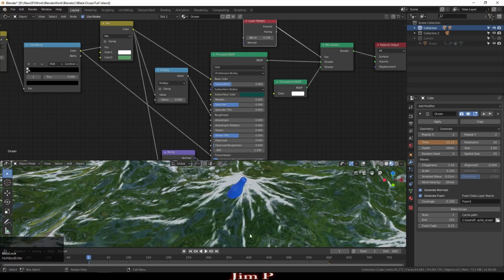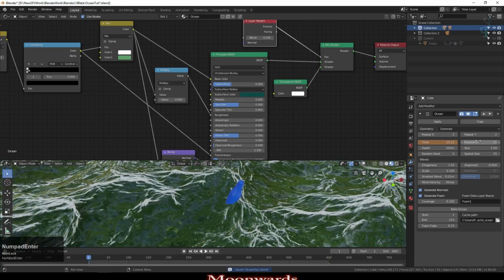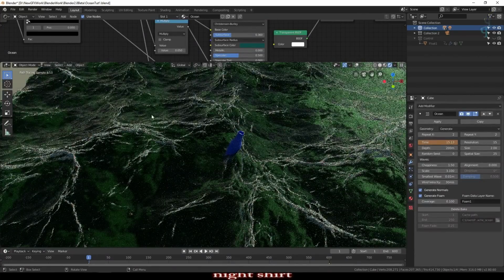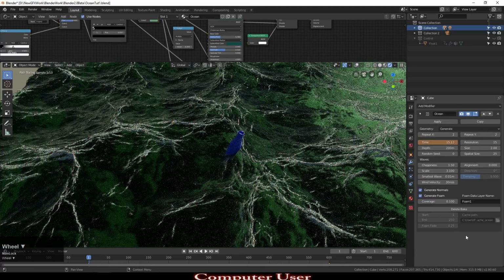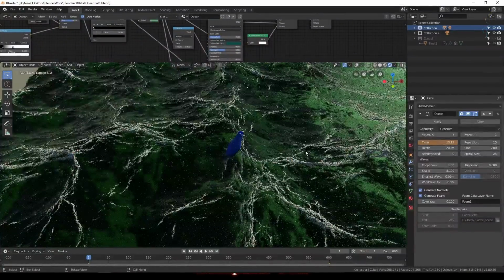And you can see that's already increased the amount. So let's put the resolution up to 15, otherwise it will take too long to render, and just bake that. So if we go to rendered view now, you can just about see that we're getting a lot more foam generated. So you'll need to play around with the settings in here as well as the settings here to get the level of foam that you want.